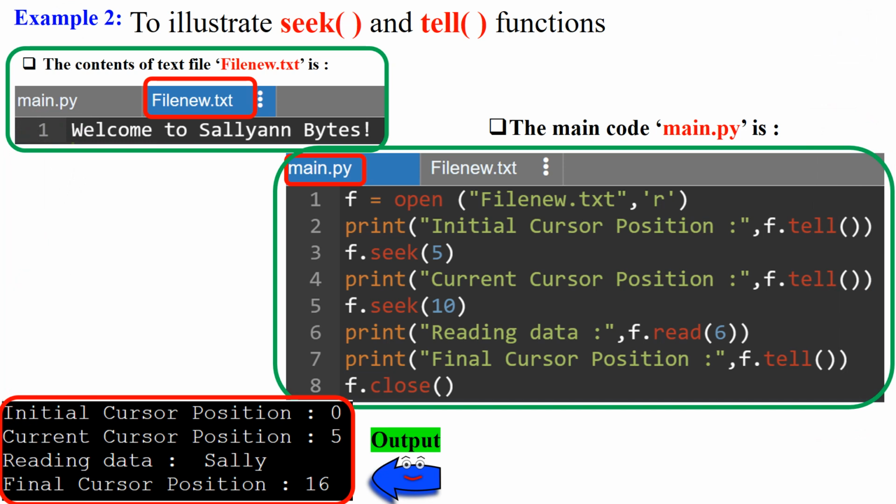Let's see another example to illustrate seek and tell functions. Here, the explanation is done clearly for this example, and you can see the visualization of how the cursor pointer moves through the code in the next screen. So listen carefully. In a text file named filenew.txt, you can see it holding contents, Welcome to Sally and Bytes, in the first box. Now look at the next box. It contains the main code.